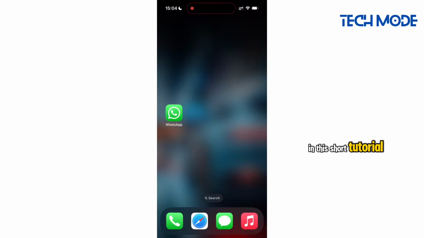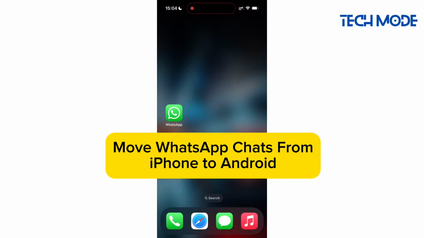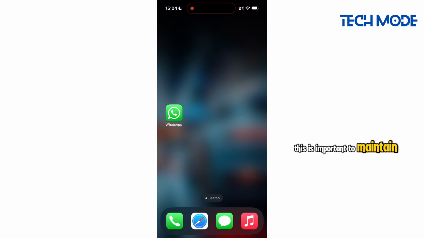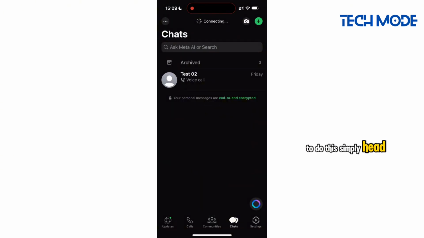In this short tutorial, I'm going to share with you how to transfer WhatsApp chats from iPhone to Android. This is important to maintain continuity in communication, whether for personal memories or professional purposes. Chats often contain valuable information such as conversations, photos, documents, and contacts that may be difficult or impossible to recover if not transferred properly.